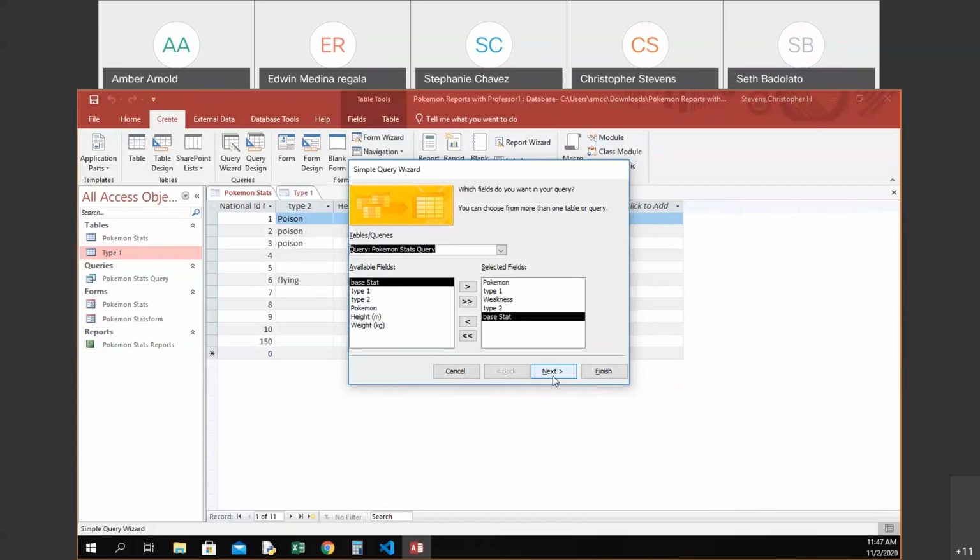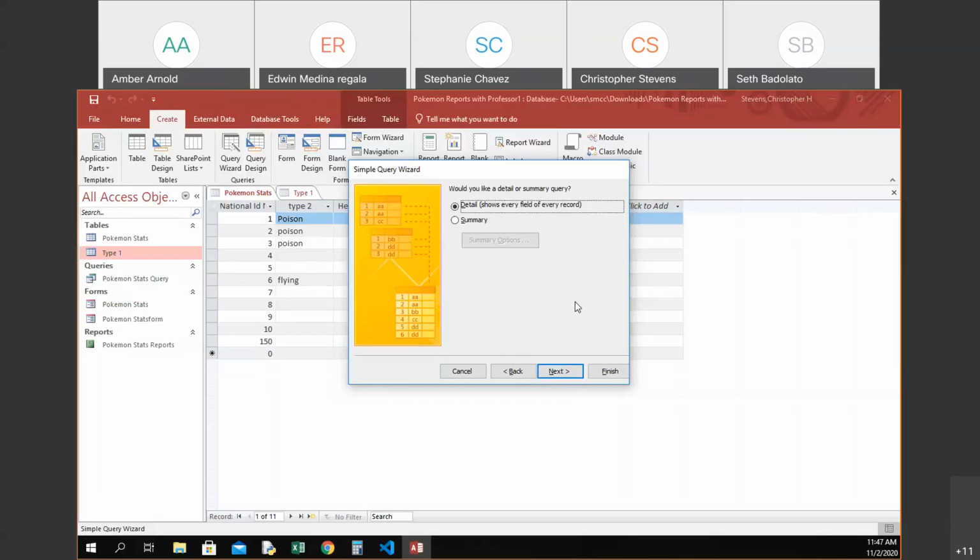So anyway, I'm gonna click next. From here, it's gonna ask us what type of query do we like? A detailed query, so this shows every field of every record, or a summary query. What a summary query will do, it'll allow us to summarize some of the information that's there, such as let's count how many Pokemon we have in this result, or let's take the average of a certain field in the result, or let's take the sum of a certain field in the result.